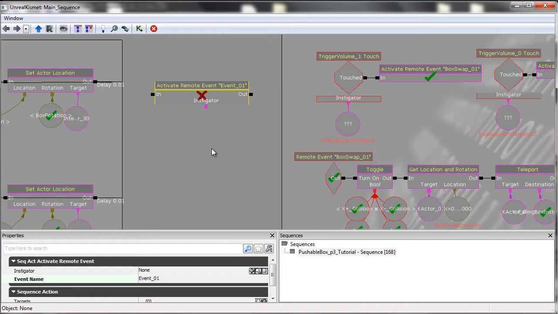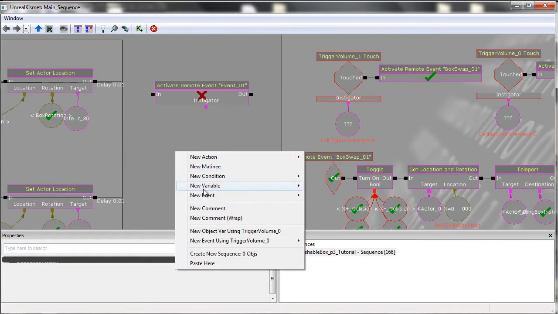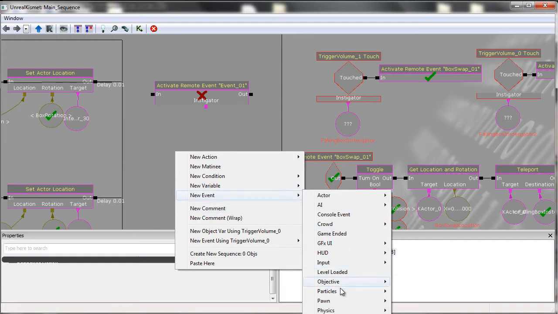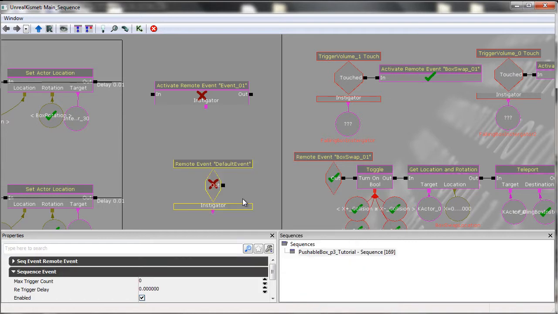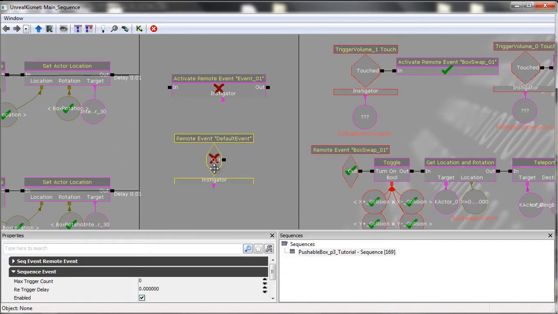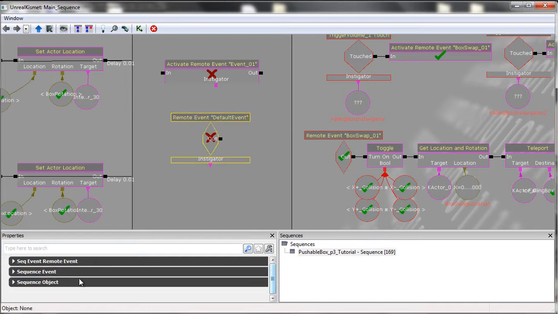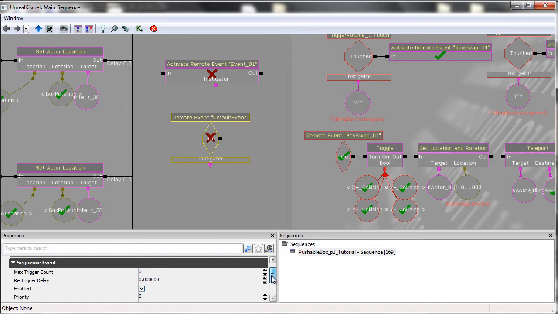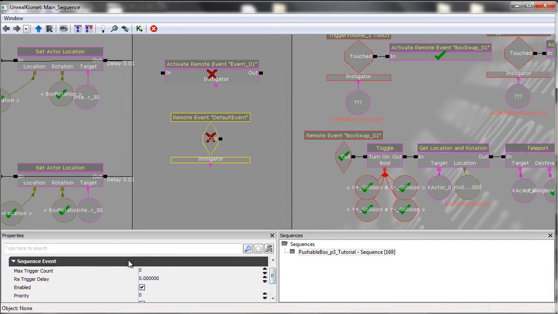If I then wanted to use this event, I can go to New Event, and there is a Remote Event, and unfortunately it's just off the screen. So it's under New Event, and it's called Remote Event. If you click that, it will add a very similar thing to what you would get if you were to place a trigger, and you get exactly the same settings as you would in a trigger, such as max trigger count and your delays and things like that.